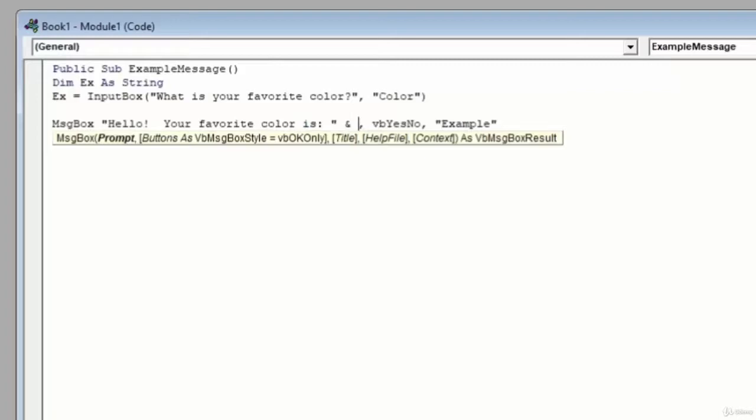So in this case, we're trying to add a new line, which is going to be vbCrLf, and then hit space. This particular code, vbCrLf, tells VBA that we're trying to insert a new line. So now, as a whole, in our prompt right now, we have a piece of text that says, hello, your favorite color is. Then we've told VBA we're about to combine this with more text. In this case, I'm going to enter a new line.